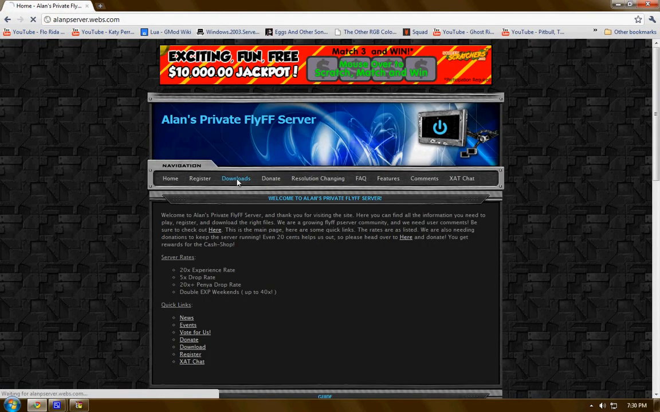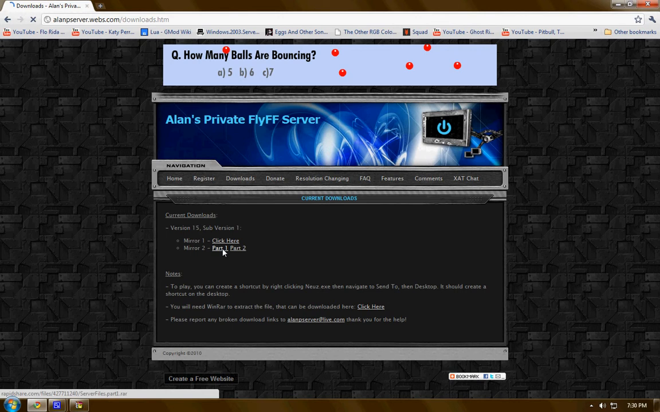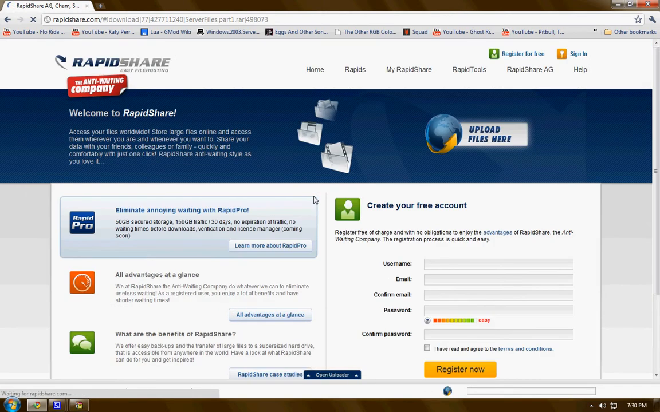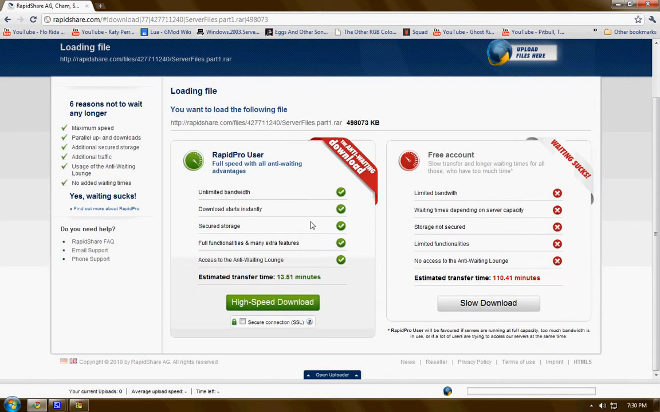and you can click back on downloads, and now you've got part 1. It's loading, and here, there we go, you have two choices. If you're a Rapidpro user, you can click high speed download, and it'll take about 13 minutes, it says here. But if you're not, you can do slow download. It varies though. It also depends on your internet connection, so it won't necessarily take that long. It can be quite fast at times. It was for me at least.